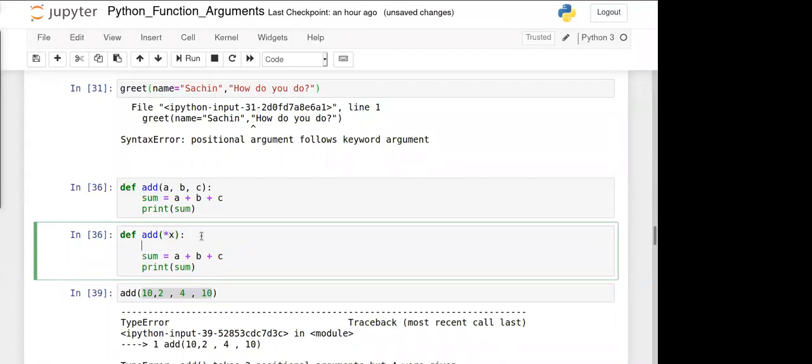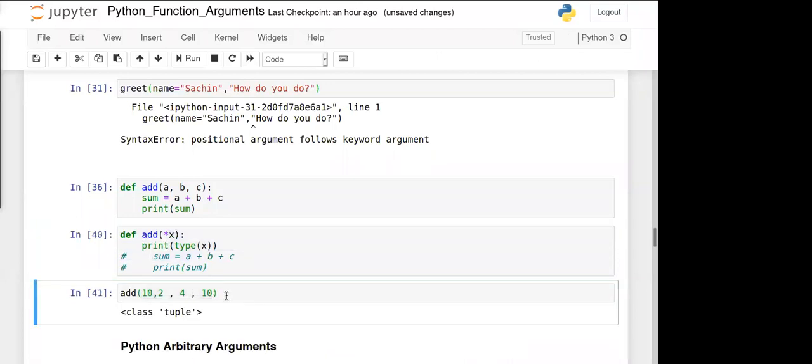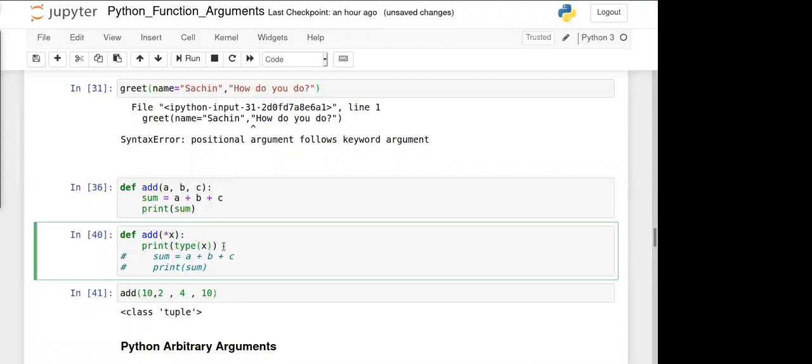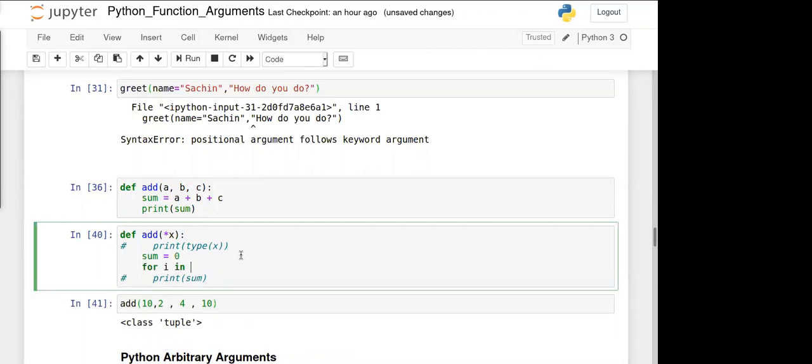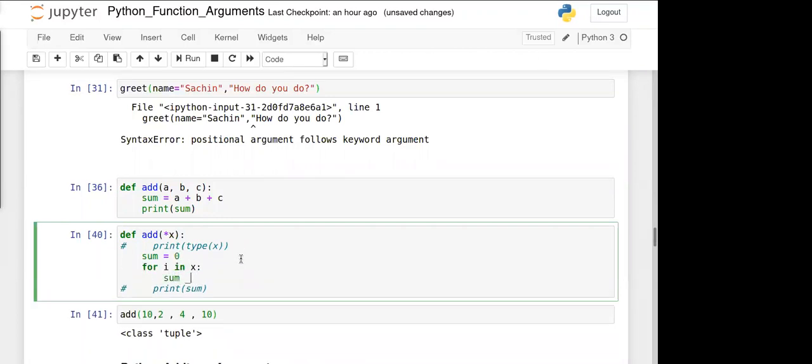If you want to print the data type of this x, you can simply pass type of x. I'm going to comment, that's cool. So I will execute this function. Just look at this, it prints tuple, because x is now a tuple, right? Now if you want to add the numbers, you can use one pretty method for that. I'm going to consider for i in x, and I will add all the values inside the sum. So that's how you can use this method, guys.